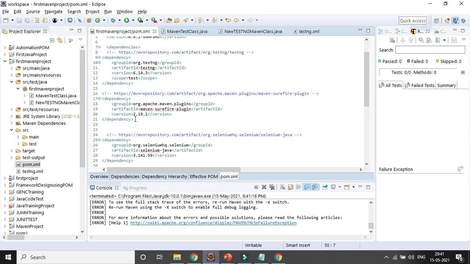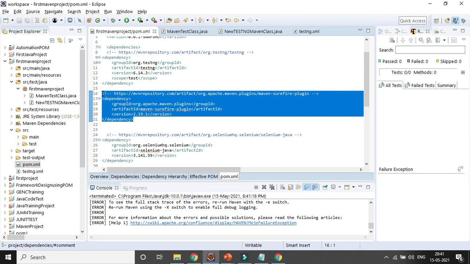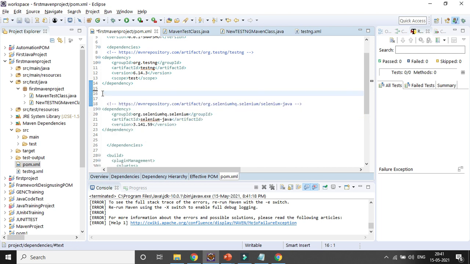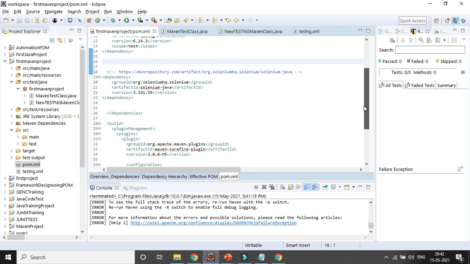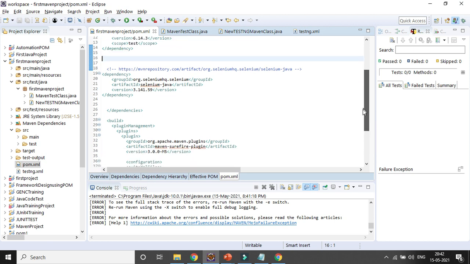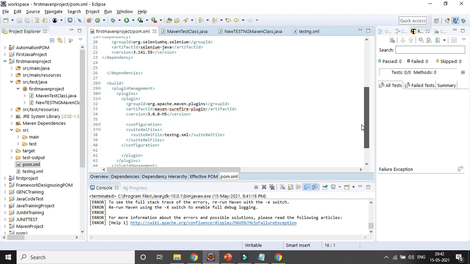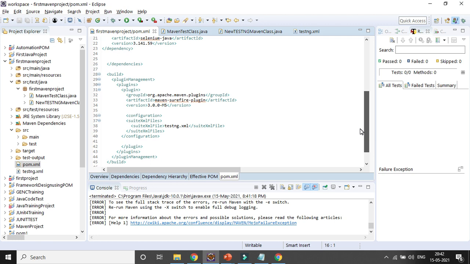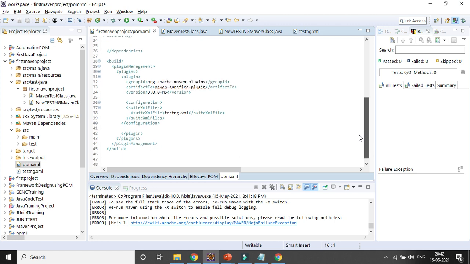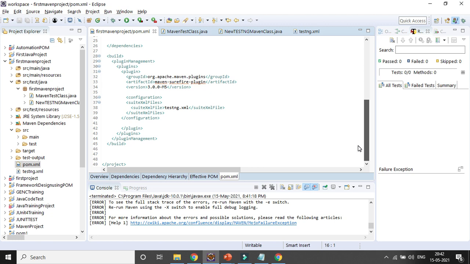I think I need to remove that dependency because I already added the plugin, right? So plugin is the kind of properties I am not giving it. Build plugin management. Let me check whether it's correct or not. Plugins, then group ID I am giving, artifact ID, version I am giving. After the version I am giving configuration, then suite XML file, testing.xml file, suite XML files, and then closing with plugins. Plugins, build management, and after that I am closing with project.